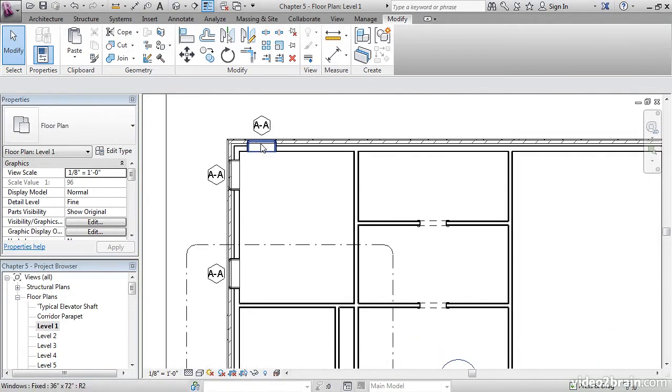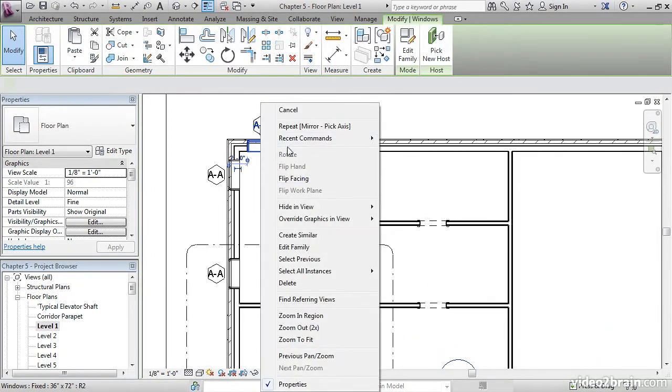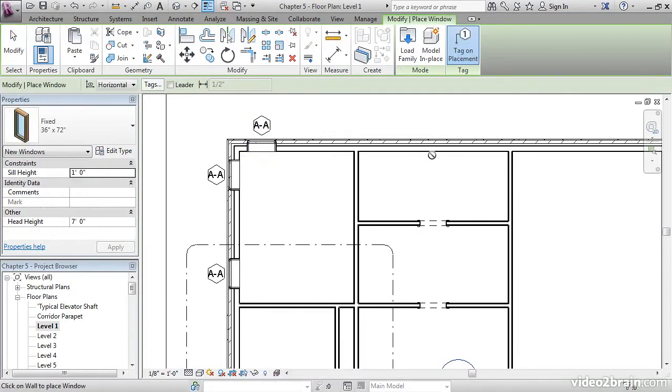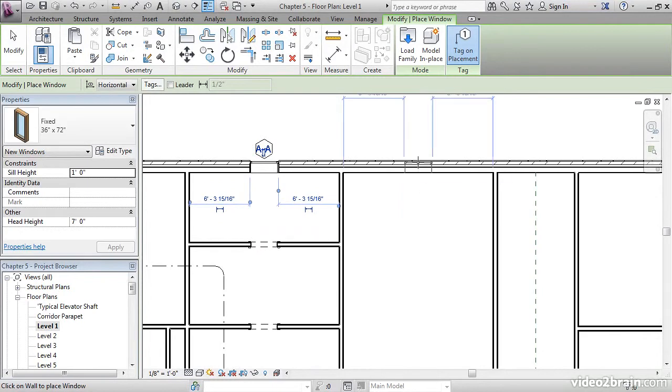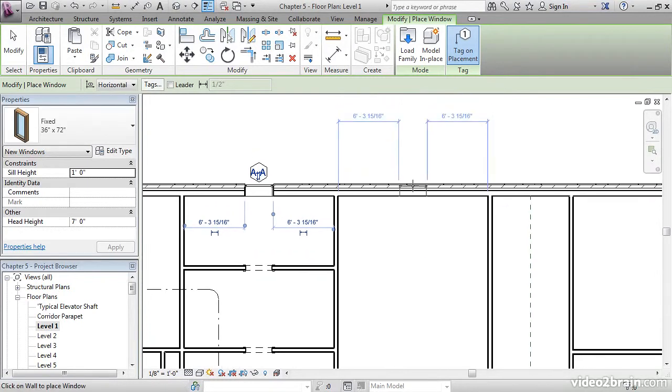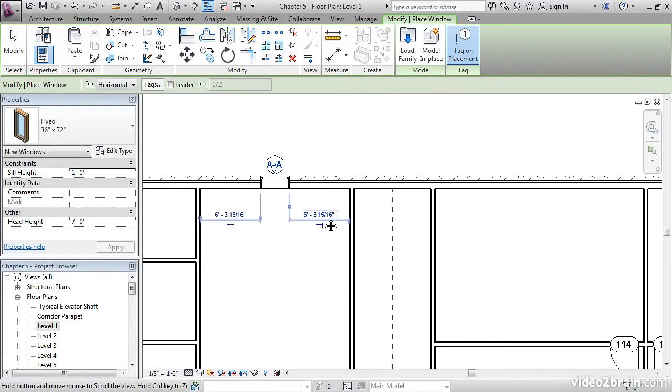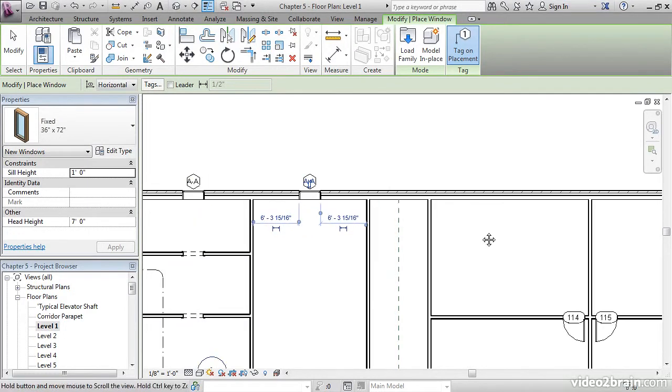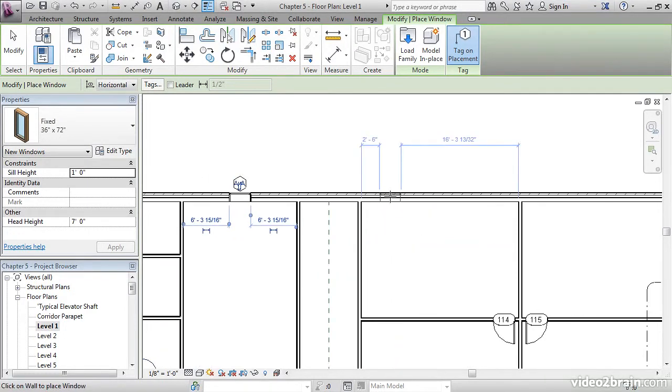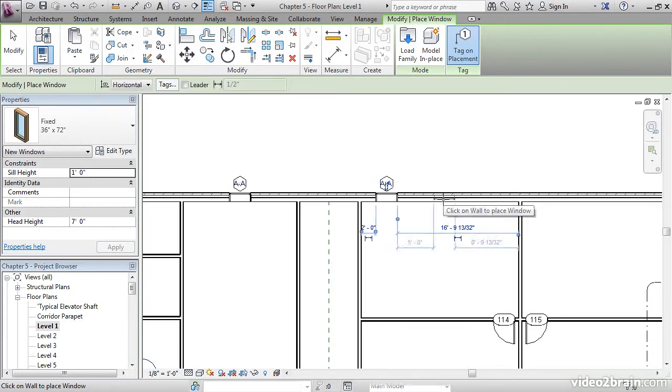I'm going to right click on window AA, and I'm going to create similar. I'd like it centered in this room, so I'm going to type SM, and it's going to midpoint center. I'd like one centered in this room. We'll skip the corridor because we're going to put a door in there. Let's put one in at 2 feet from the wall, and then 2 feet from the wall.